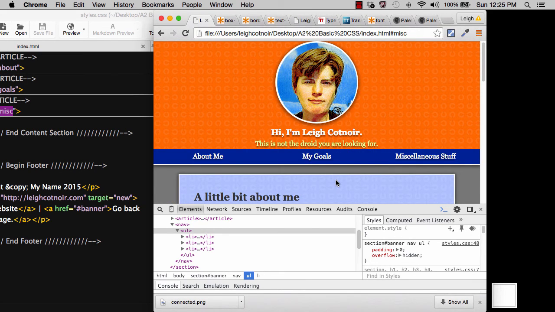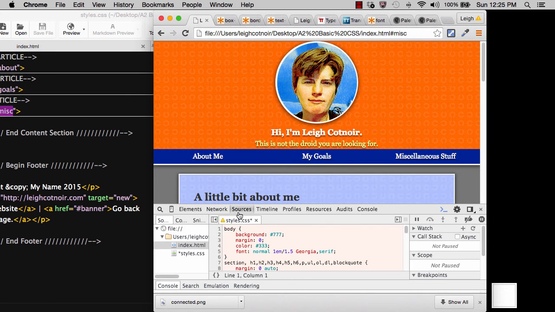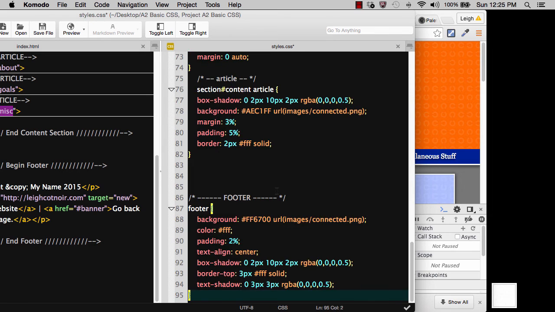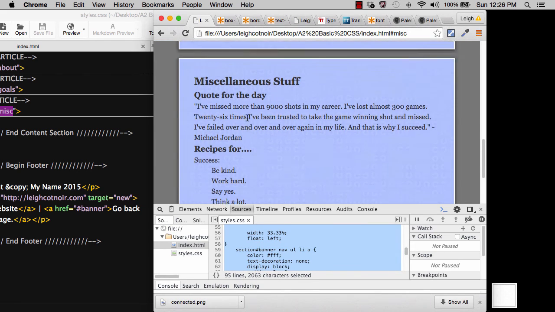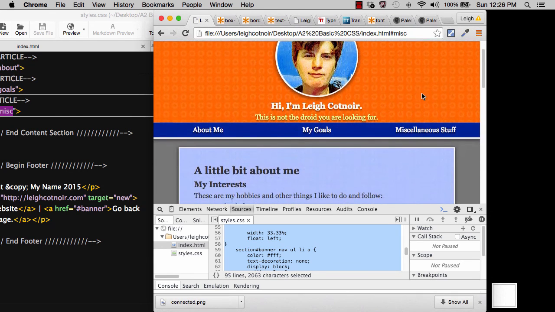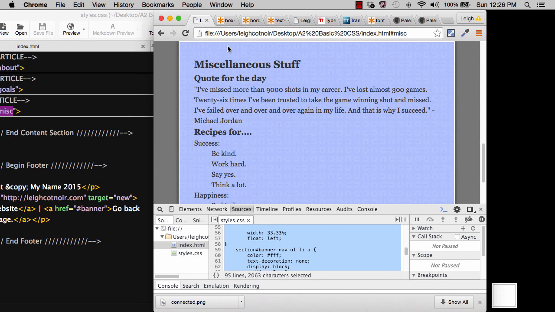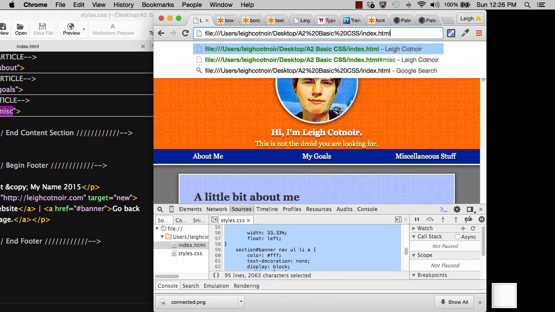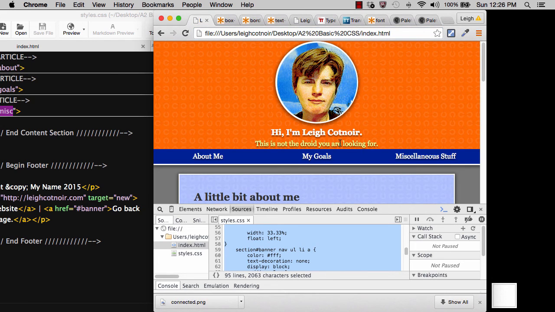So let's go ahead and do that thing again where we go to our sources, to our style sheet, select everything, copy it, and pull it back into our regular Komodo style sheet, select all, paste, save. Then let's come back over here, hit refresh, make sure that it did in fact save our styles, and it looks like we're good. Now if you were to click on miscellaneous stuff, it should jump down there, no problem. And you see up here it shows me the pound MISC because it went to miscellaneous. If I reload my page, everything should still look good, right?